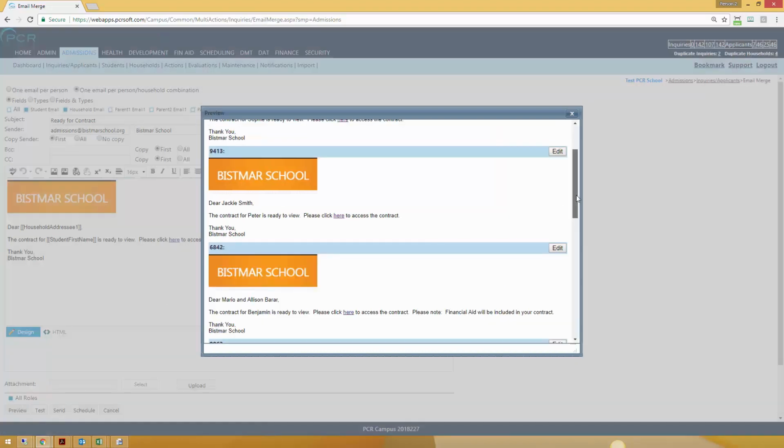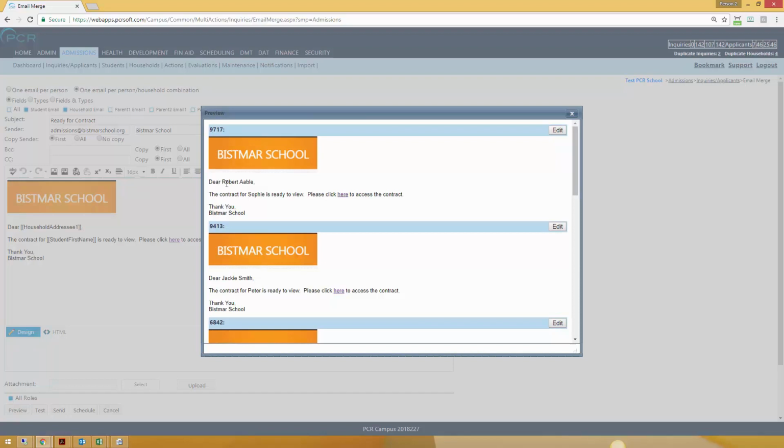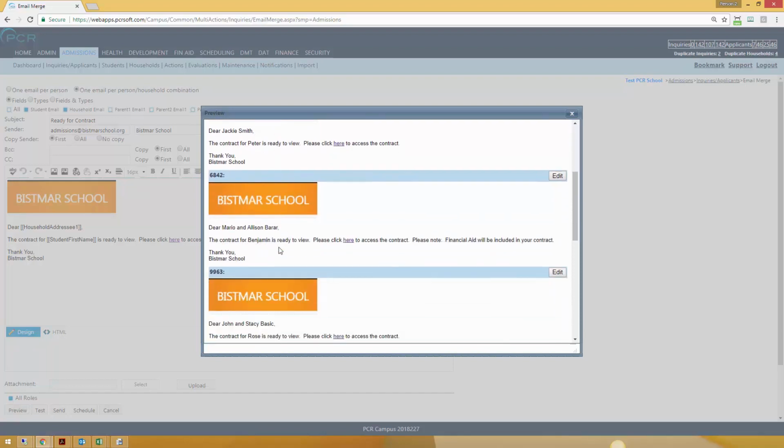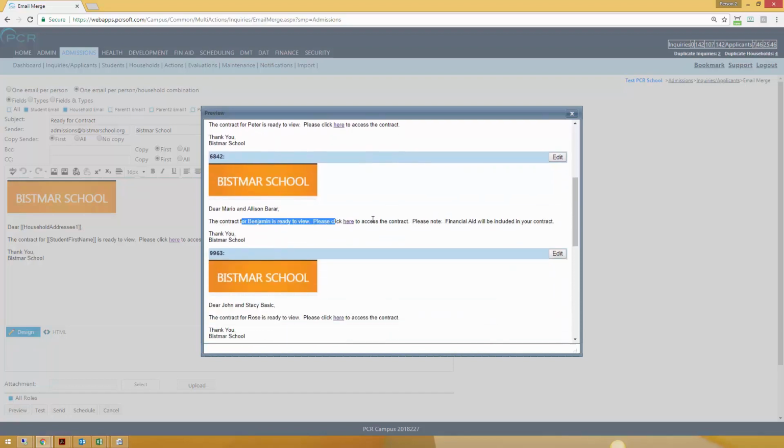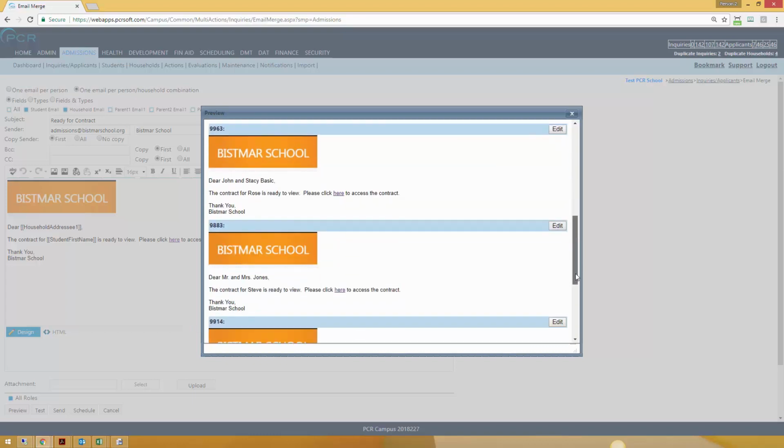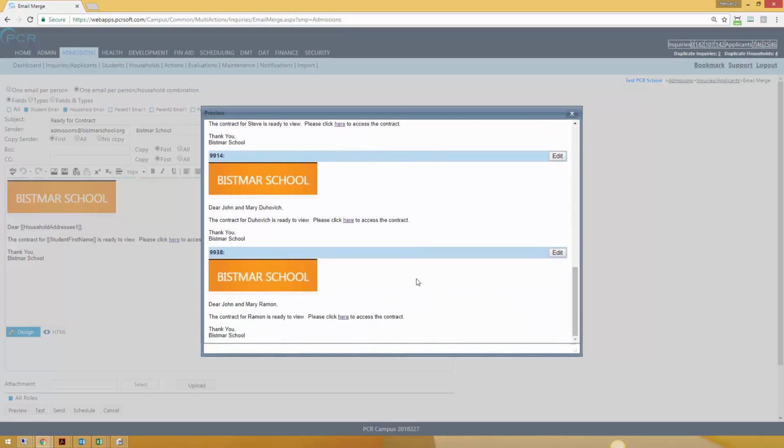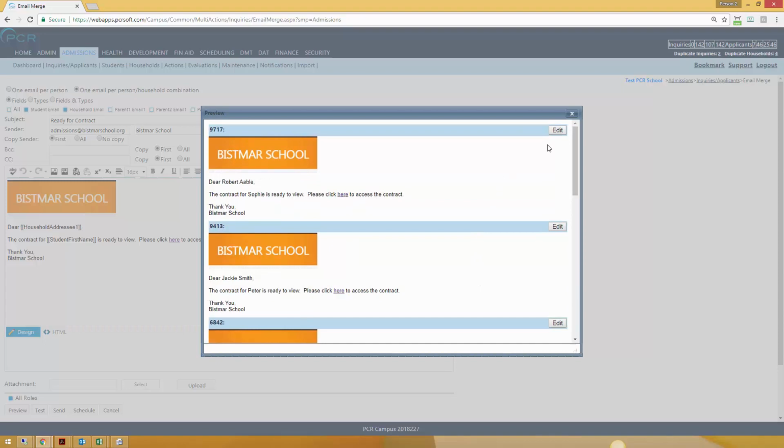So now you can see that when I preview here, all the other emails are the same except for the email for Benjamin, which is different. So preview lets you see what emails will look like and how the fields will convert. And then you can edit the email as needed before sending it out.